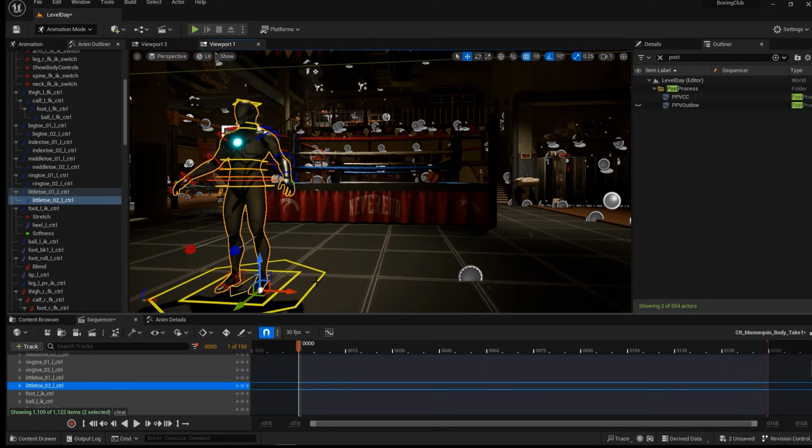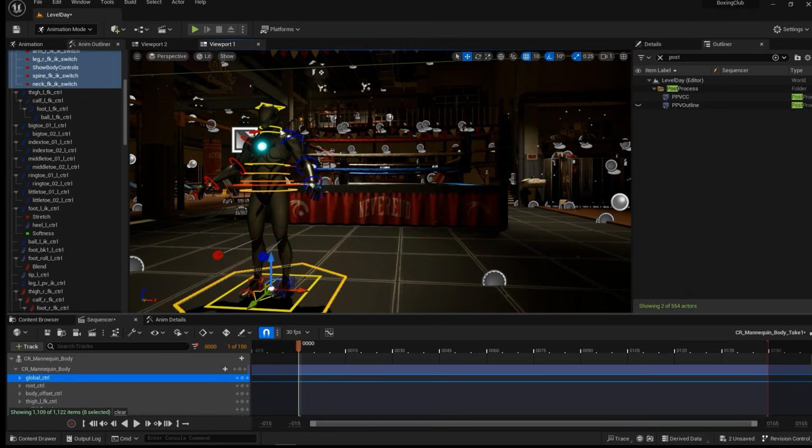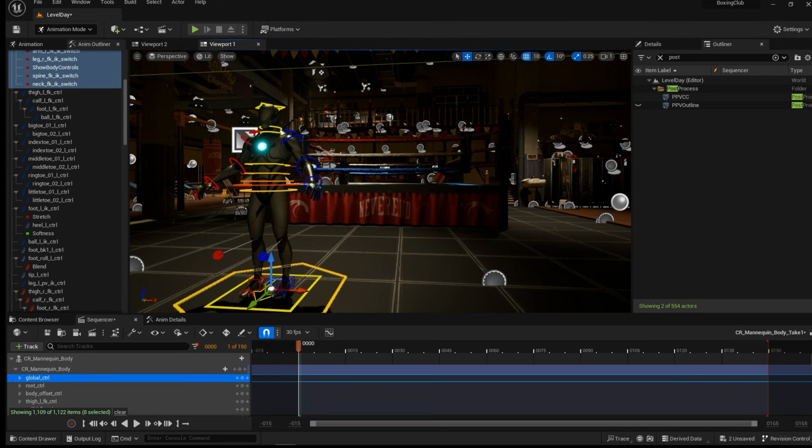I haven't seen a way to just remove the other icons and leave the controls. There's a way to remove the control rig controls and leave everything else out, but not necessarily the reverse. But I found a little workaround for myself that works for me.